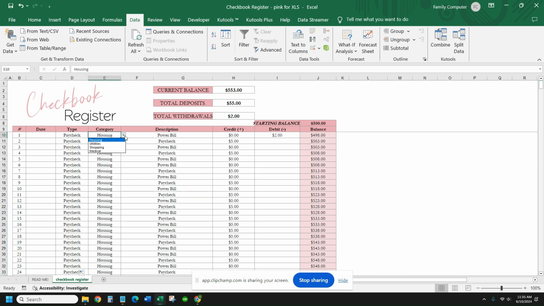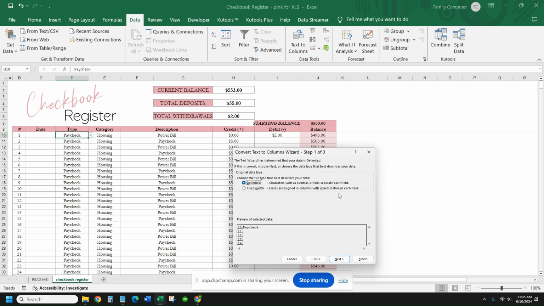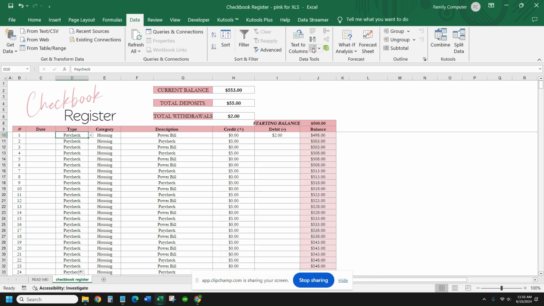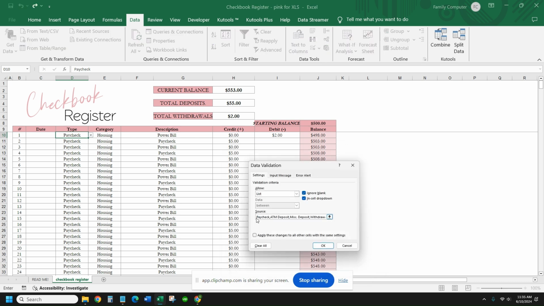And let's see if it changed these. Housing, medical, it changed it all. Hooray, we did it. So let's see if we can change this one. Try it again. Go to the, no, that's not what we want. Data validation. And now we're going to change it to just something random so you can see that there's a difference. Let's change it to puppies and kittens.